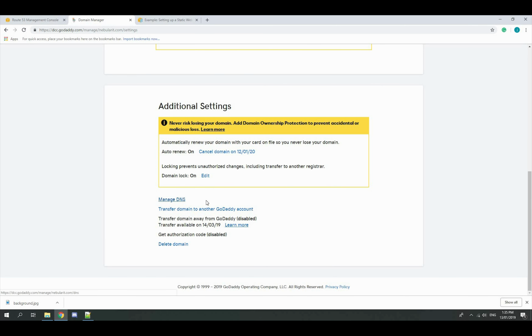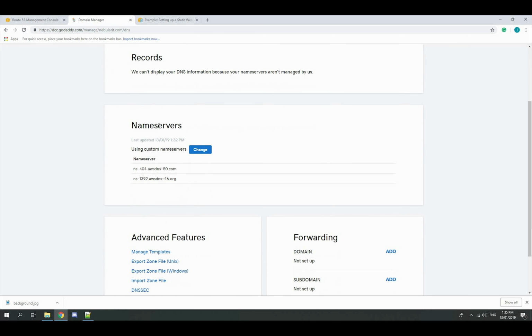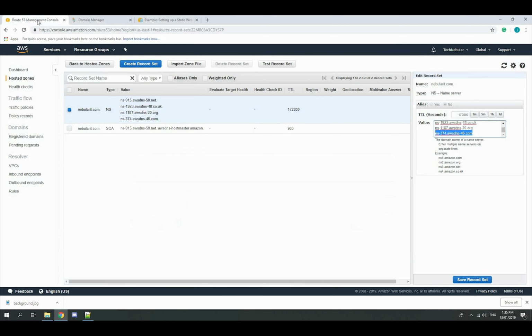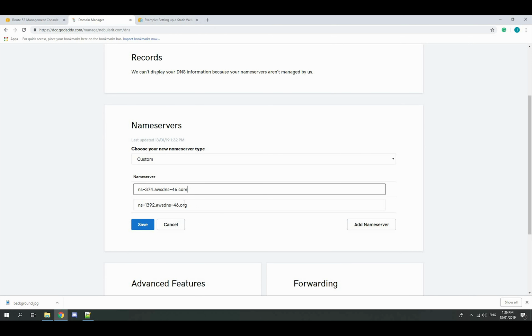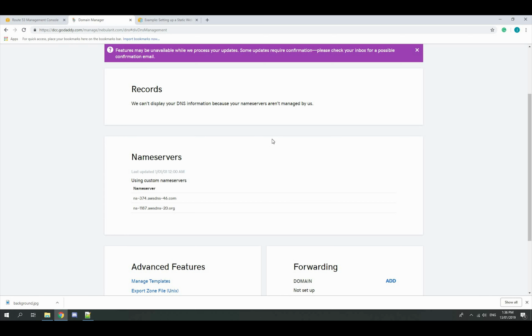Now we want to go down and manage our DNS. Here we have our name servers, so we want to change this. And you also want the .org as well, so we'll go ahead and copy that. Save. Awesome, that looks like we're all ready to go.